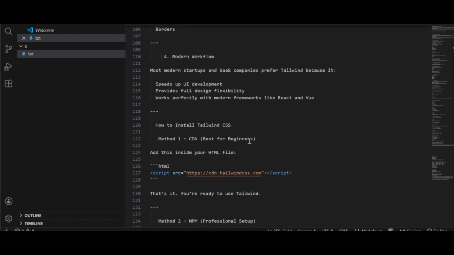How to install Tailwind CSS? Method 1, CDN, best for beginners. Add this inside your HTML head. That's it. You're ready to use Tailwind.